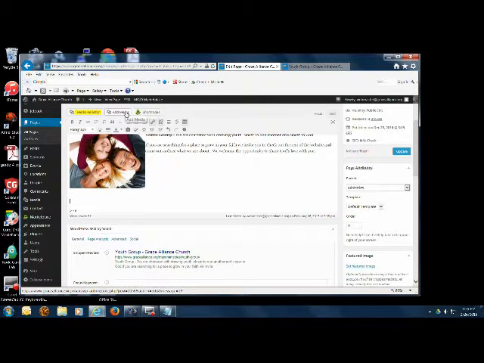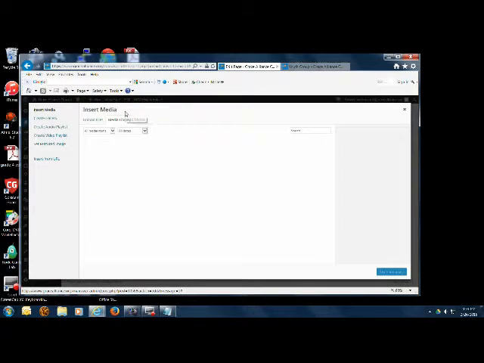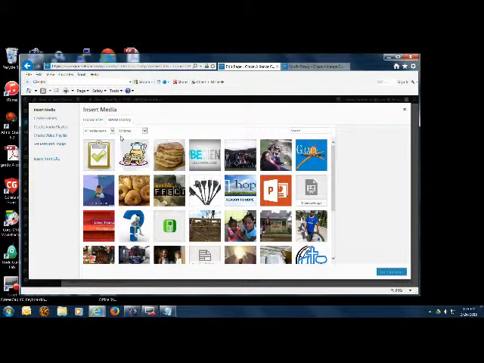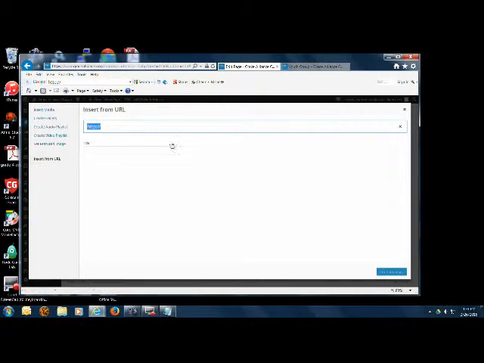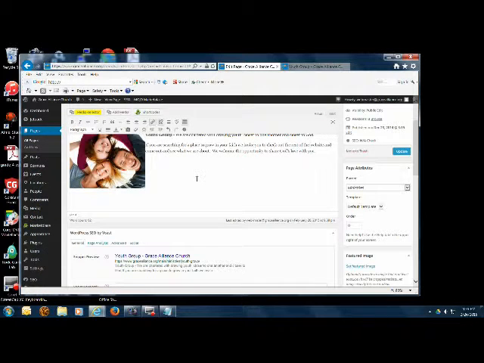Another simple and what I'd see as useful feature is the ability to insert, let's say, a video. You can upload videos that are already uploaded on the website, but you can also insert videos from, let's say, YouTube. Let's see if you can find an example.